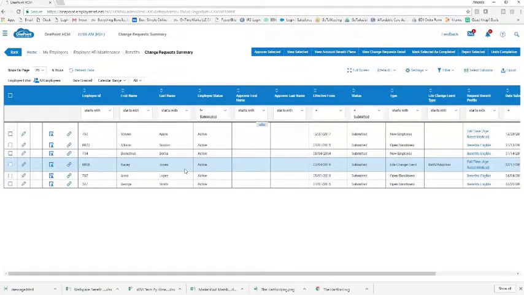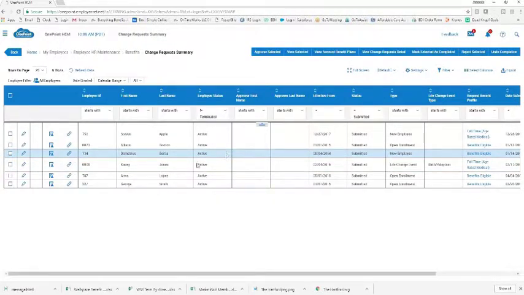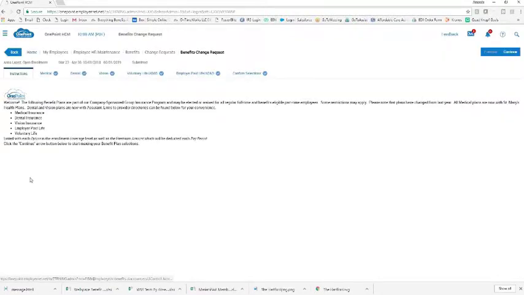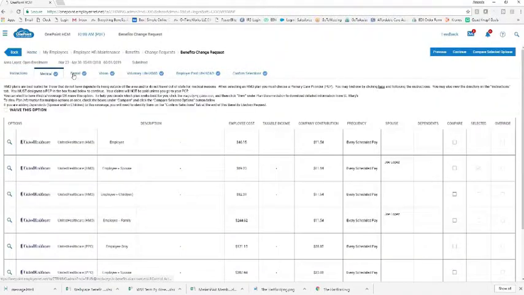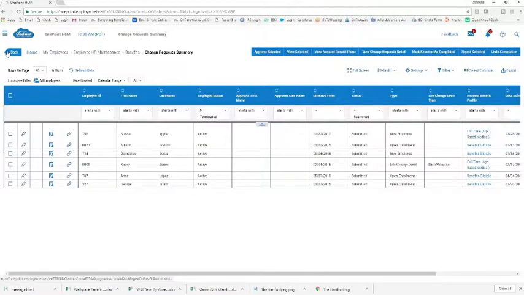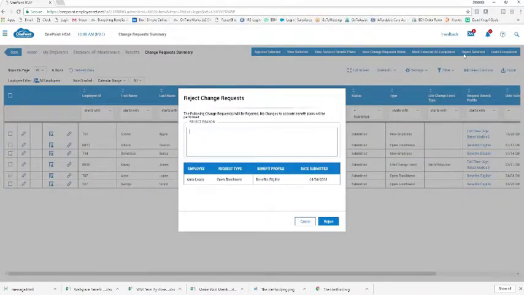Okay, so once an employee submits their enrollment, the admins will receive a notification letting them know that an employee has gone through the enrollment module and submitted their benefit selections, whether it be for new hire enrollment, open enrollment, or a life change event. As the admins, you are able to review each tab and view what the employee actually selected. If you notice that the employee somehow missed something in the enrollment module, you are able to reject their submission. And let them know why it's being rejected.